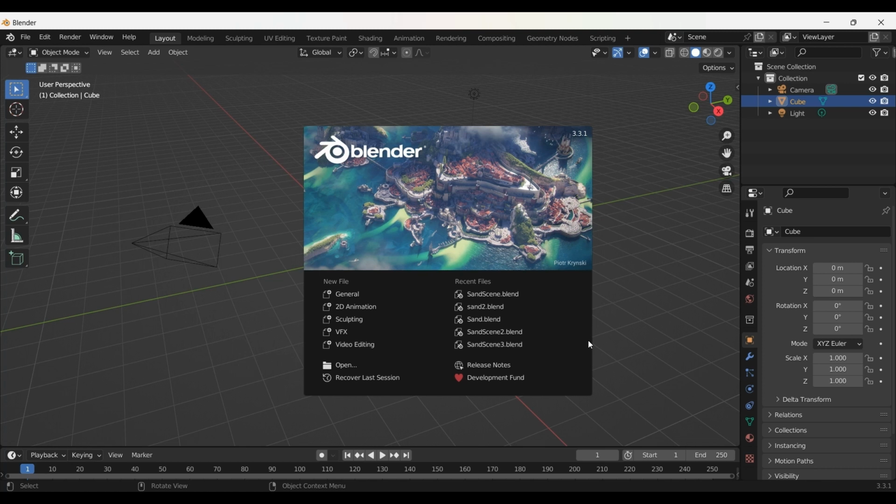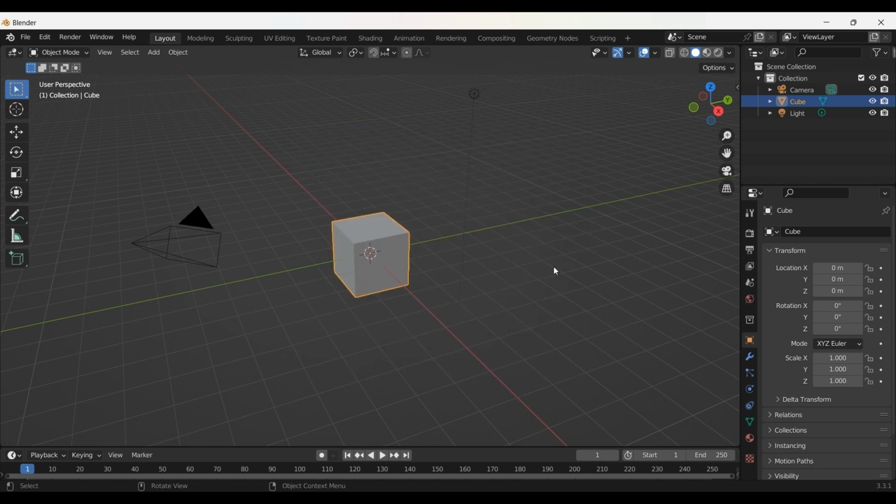So once you download Blender, that's how Blender is going to look. You're going to be shown this splash screen, and to dismiss the splash screen, you can click anywhere on the window.